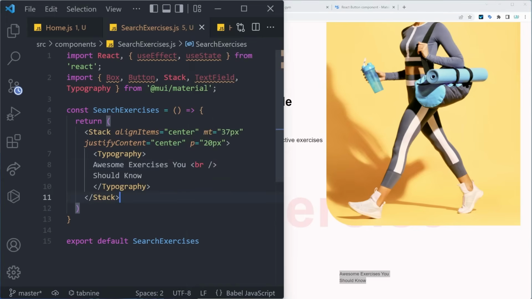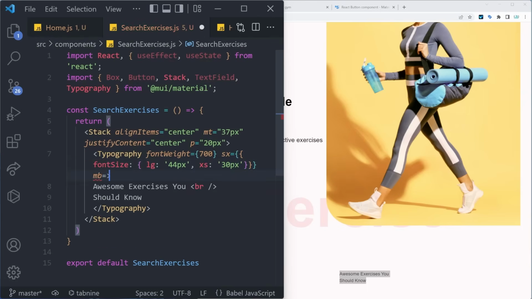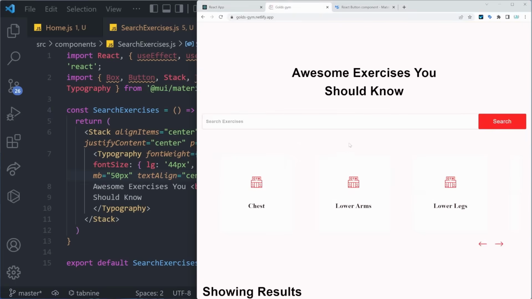But of course, we can style it a bit. So let's give it a font weight of 700. There we go. Let's also give it the sx property equal to fontSize. On large devices, that can be set to 44 pixels. And then on extra small, we can bring it down a notch to 30 pixels. Also, let's say the margin bottom or mb is going to be 50 pixels and textAlign is going to be set to center. Now, if you save that, this looks more like it.